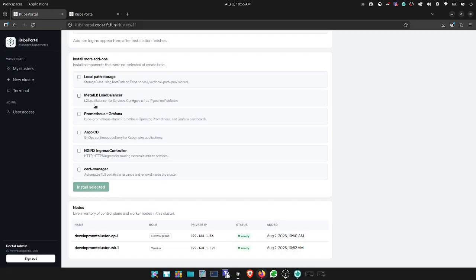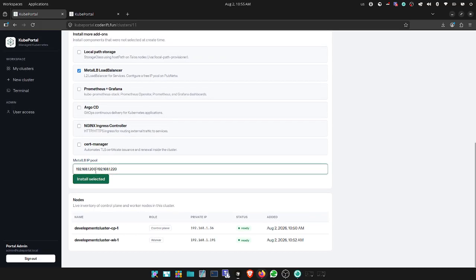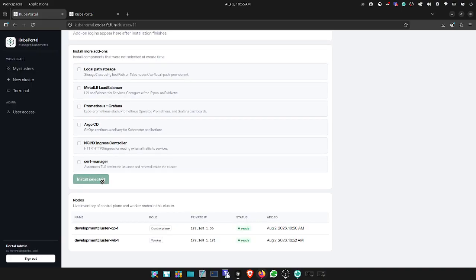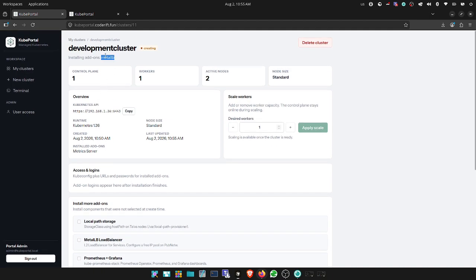For example, if I want to add on some modules, for example, if I want to add the MetalLB load balancer. MetalLB load balancer requires an IP address pool. So let me give you an IP address pool, with starting range 37 and ending range 49. Now let me just install the selected plugin. It is going to install MetalLB. You will see installing MetalLB.